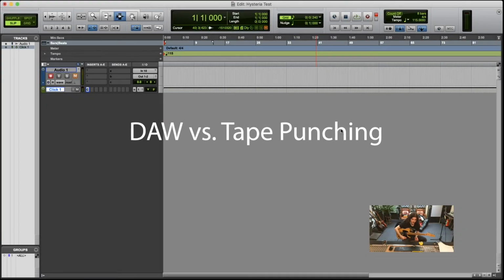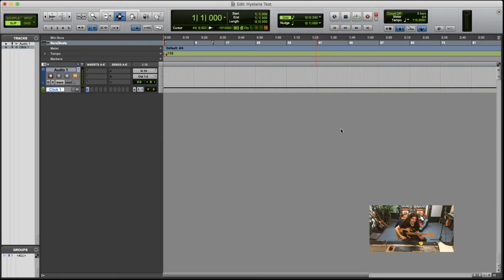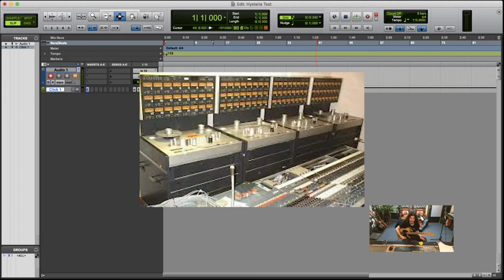I'm just recording this video to provide an example of what the main difference is when it comes to the technology of what they were using at the time, which was, of course, a 24-track 2-inch tape machine, or actually two of those, versus a DAW.